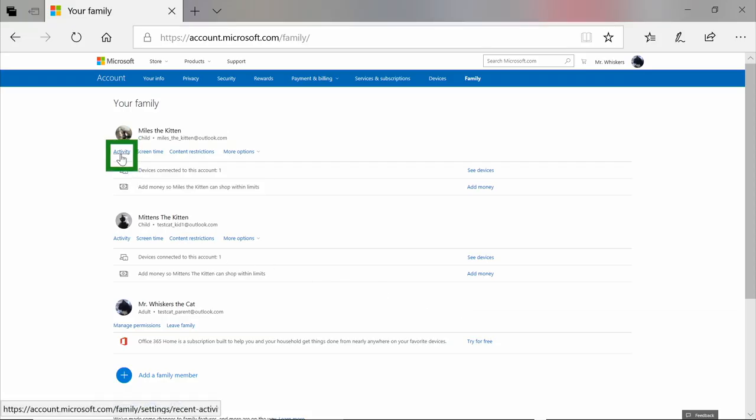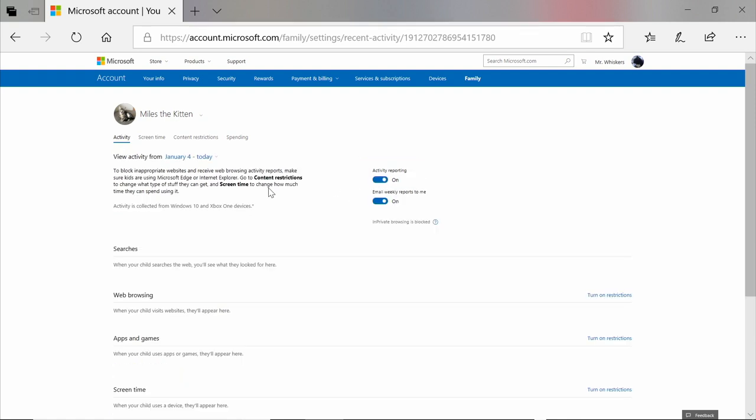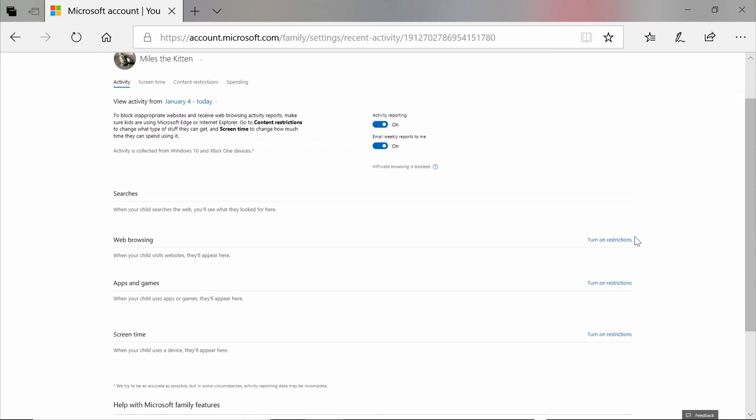Under Miles' account, select Activity. If you have activity reporting turned off, you'll need to turn it on. You'll be able to see Miles' web searches, websites he visited, and which games and apps he used and for how long. If you see anything you don't want Miles to use, you can block access. You also get an overview of screen time across all Windows 10 and Xbox One devices Miles is using. And you can also opt to get a weekly report emailed to you so you can stay on top of his activity.